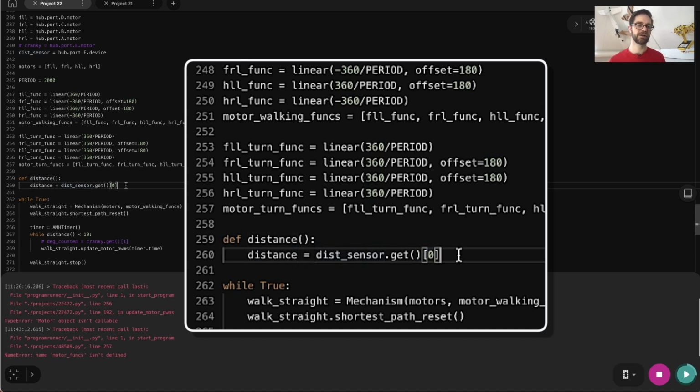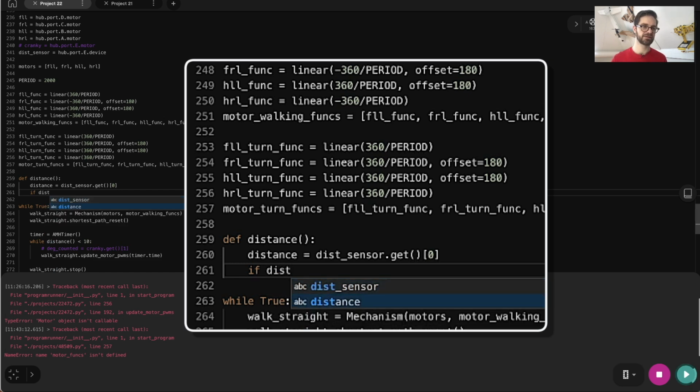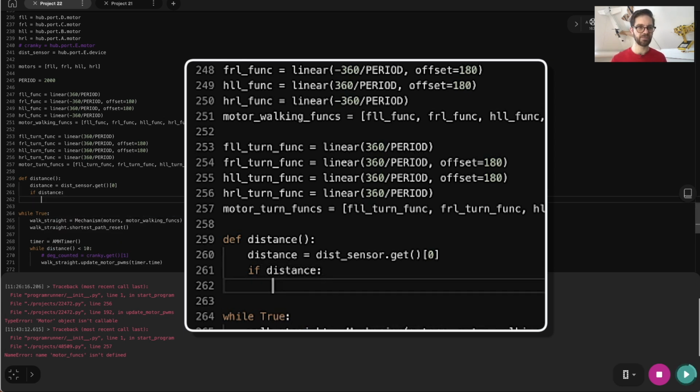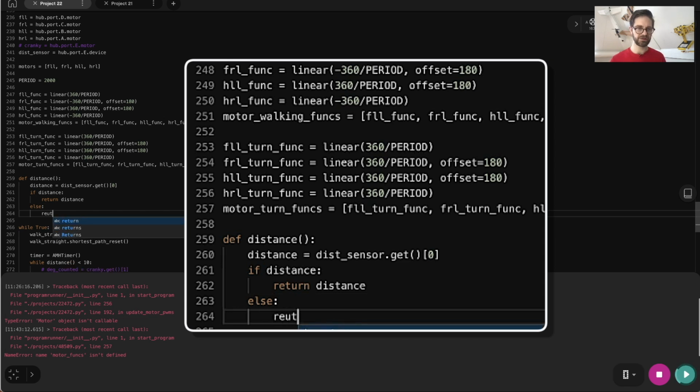Then there is another problem. If the sensor doesn't see anything, it returns none. So that's not a number, and if we want to compare distances, that will get us into trouble. So we have to check if distance is not none, if it's returned. So if there is a distance, it's not none, then we return that distance. If there is no distance reading, or it is 0, we will return a large number. I think 200 is the default, so we're returning the same thing there.